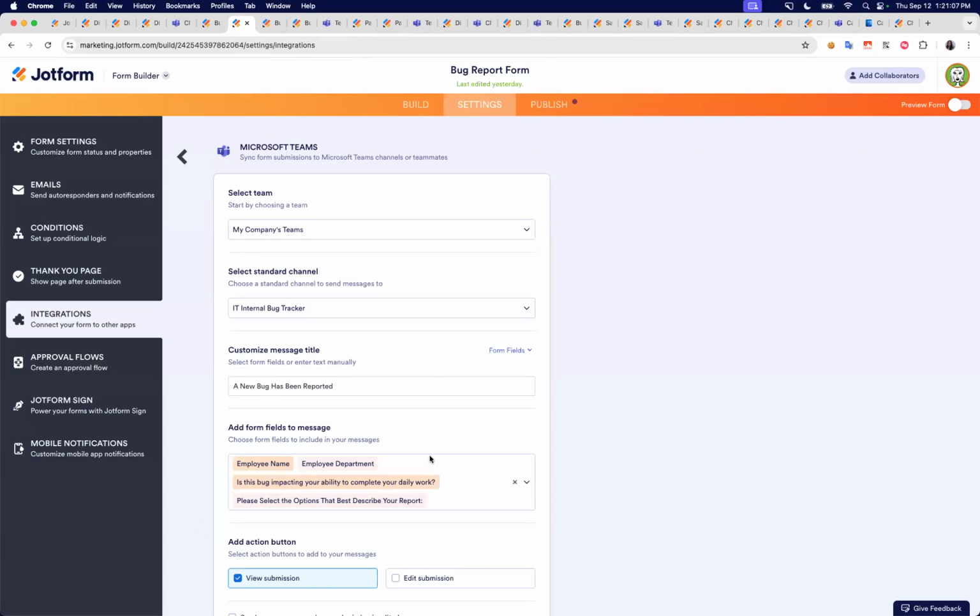The good news is that once you've authenticated with Microsoft on any form in your account, that information will be automatically available to be applied to any existing or future forms that you have built in your system, should you choose to also integrate those with Microsoft Teams.